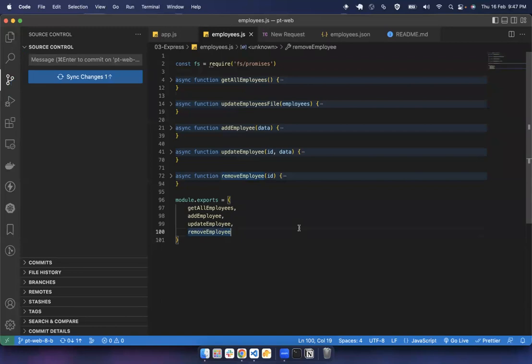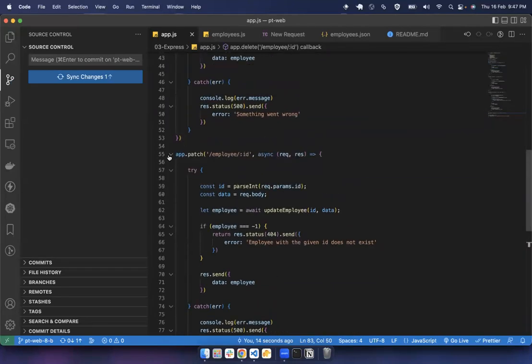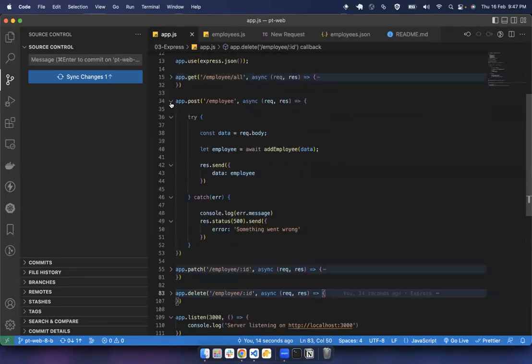Is the function of Express just to create the server? Yes, the Express framework is only to create REST APIs, REST servers.